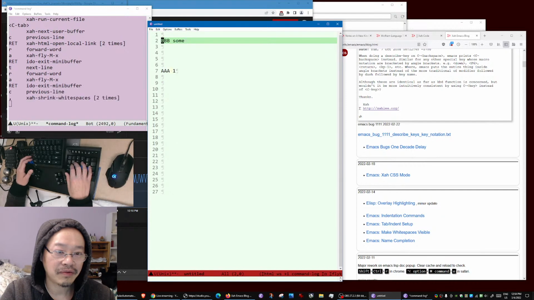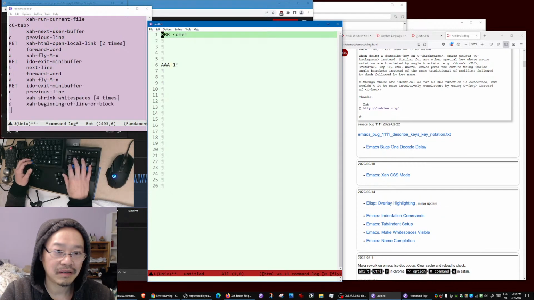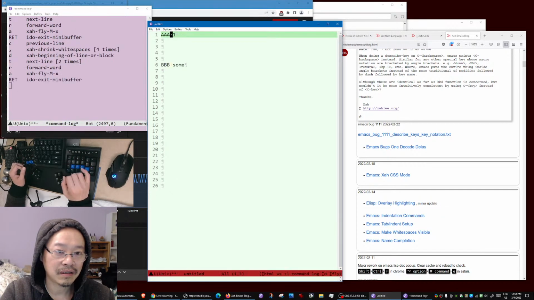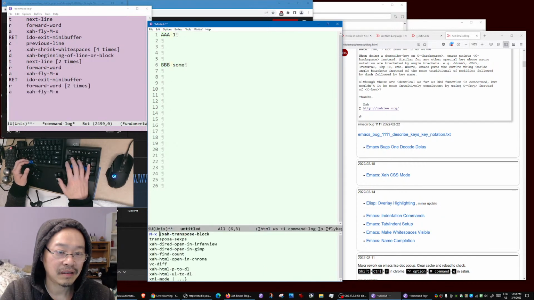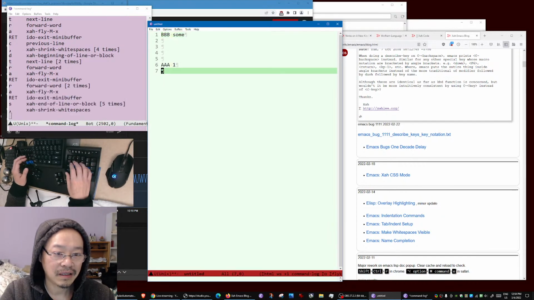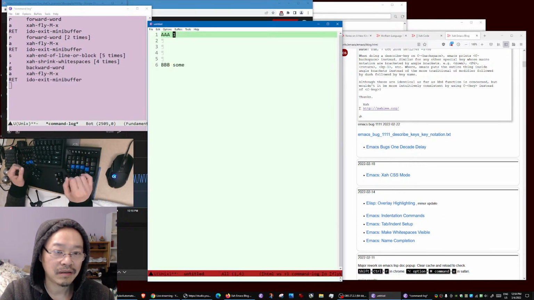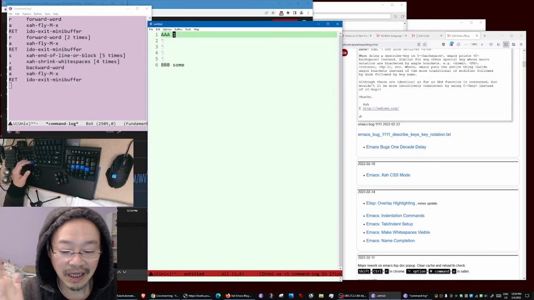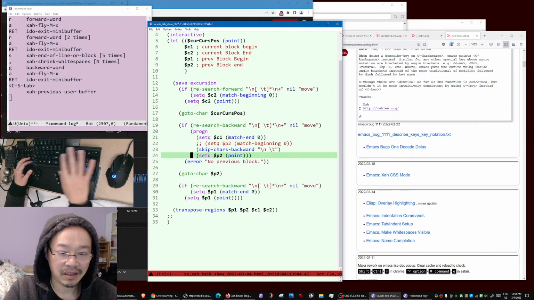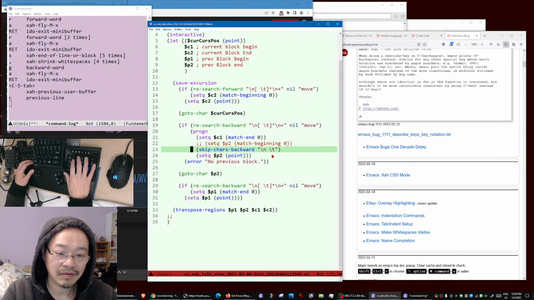Now let's say if there are no empty lines there, do it. It worked. Now let's say there are no empty lines at the bottom. Do it. It works. Okay, fantastic. Now our code works. Now remove this.